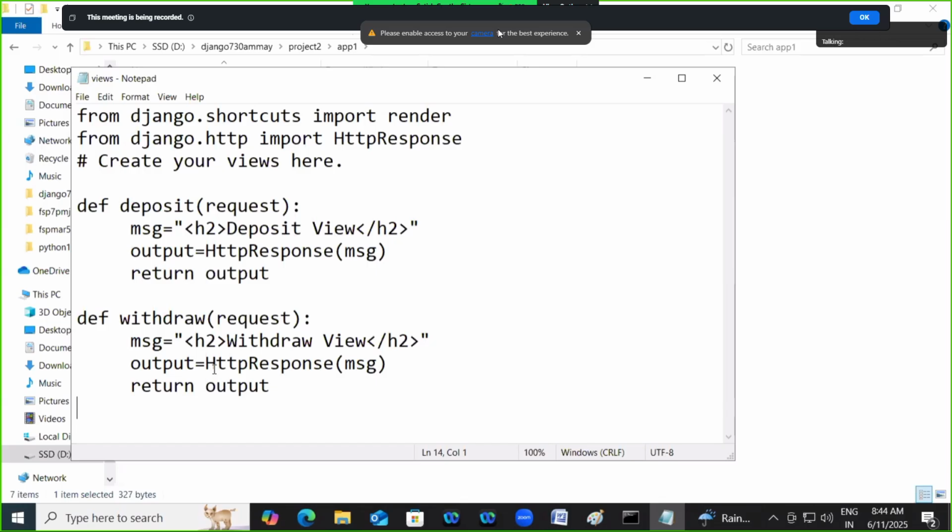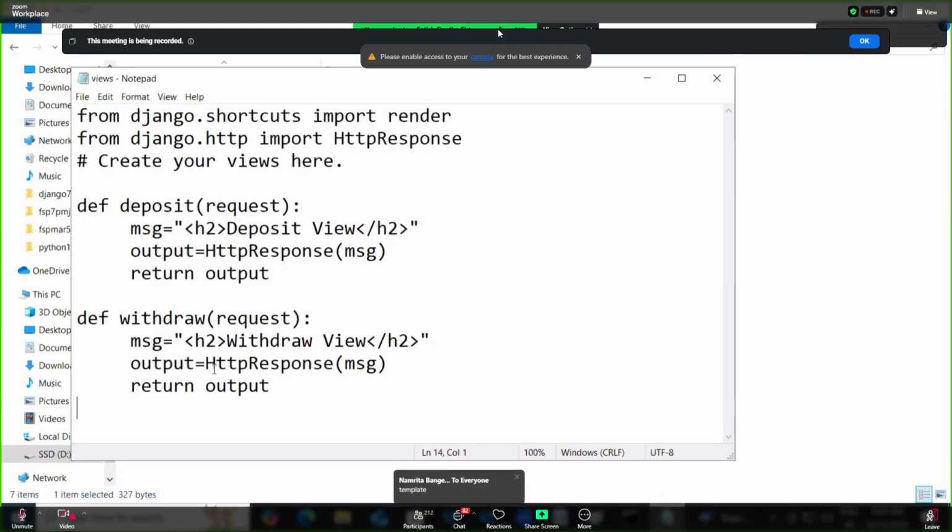A view must be written only in views.py, can I write it anywhere? Anywhere, only in views.py. You can write only in views.py. Or can you write anywhere? You can import in what? Views.py.